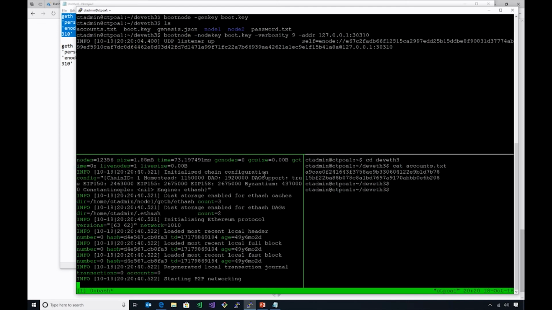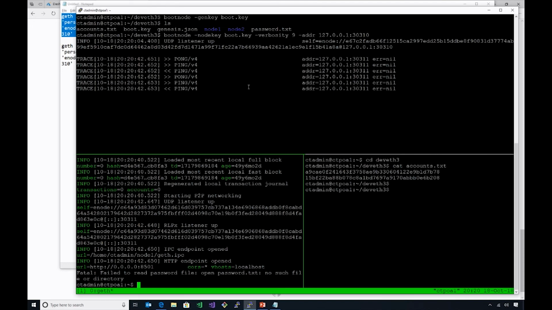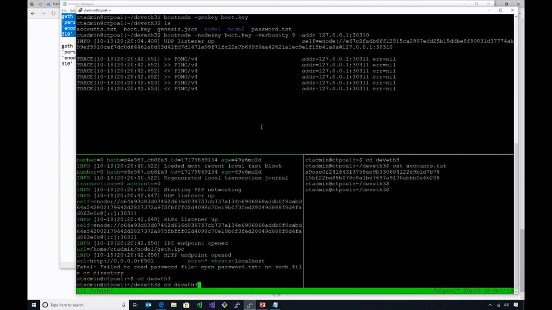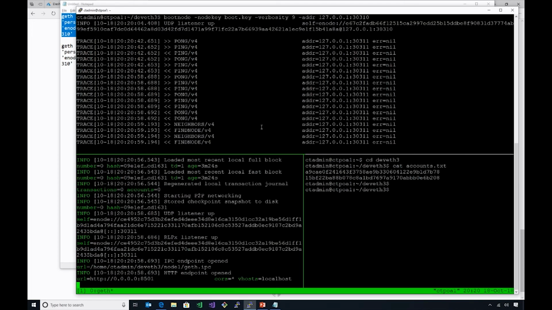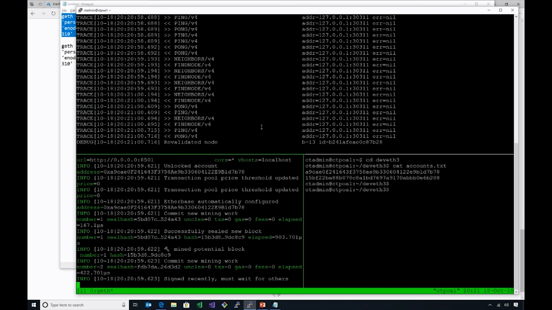And what we should see is the P2P stuff starts coming up, and we'll see a ping pong up here on our boot node. So I have the verbosity turned up there. Actually, we need to be in the dev3 directory. Sorry about that. So what we should see is our GETH node start signing transactions. So you can see this is basically our proof of authority network running here. We only have one node in it right now.